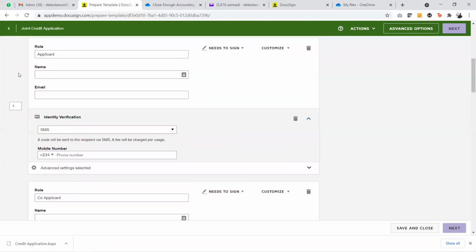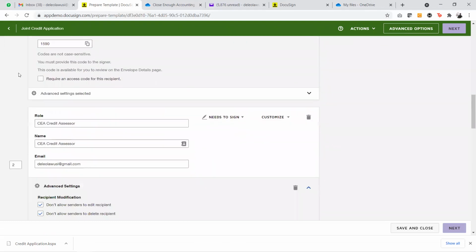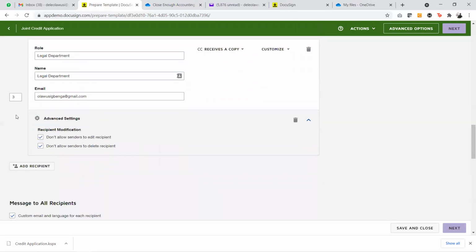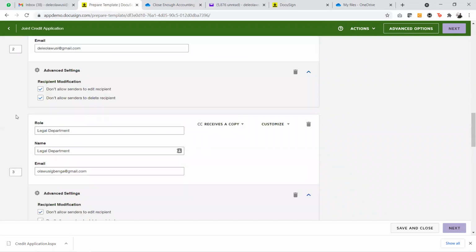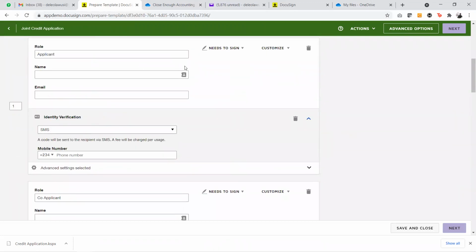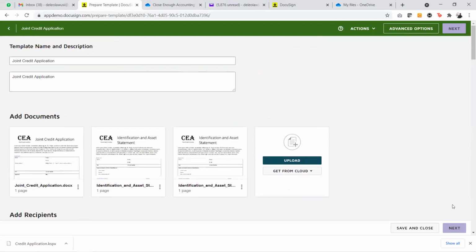So this shows that they get the email notification to sign at the same time, followed by the CEA credit assessor for number 2 and the legal department number 3. So once that is completed, I'll click on next.